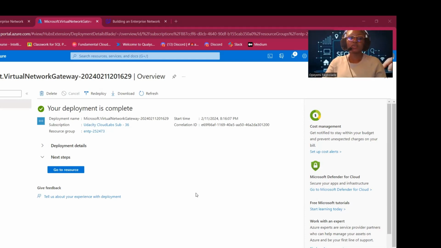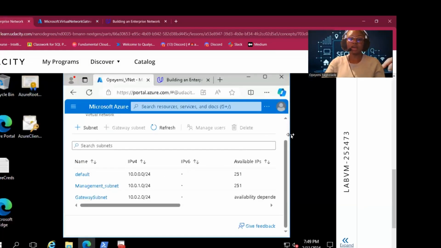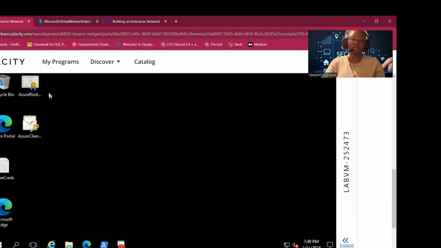So right now, our deployment is complete and we have both certificates on the desktop. The next thing to do is to copy the content of the Azure certificate and paste it in the public certificate data in the Azure portal.